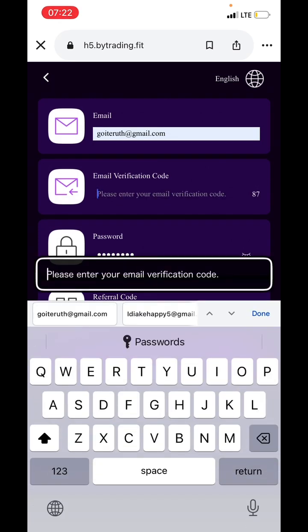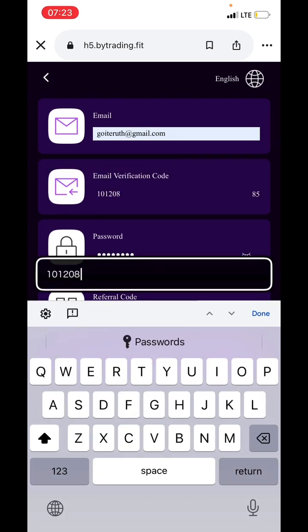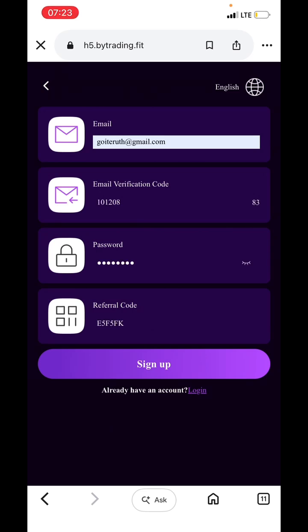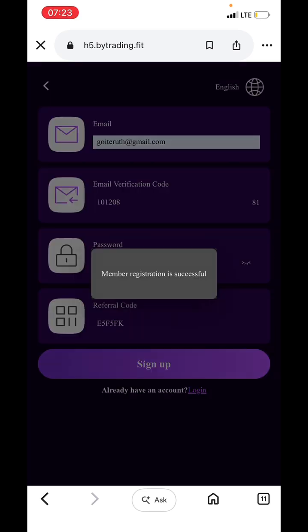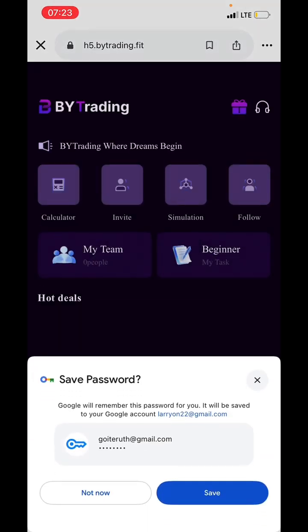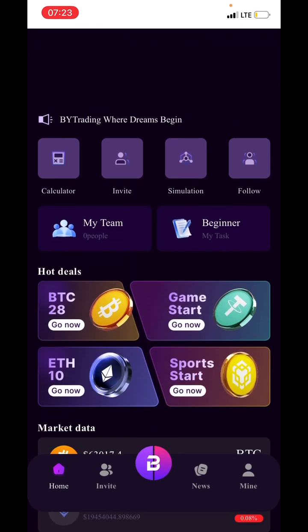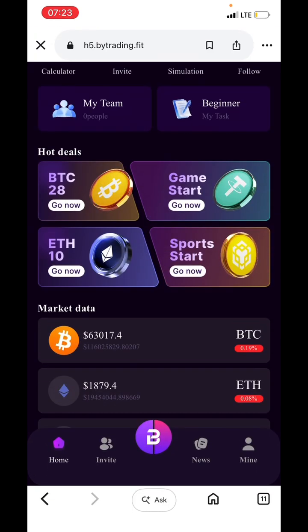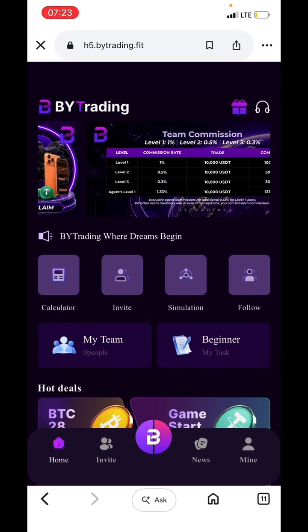So be very fast, not to waste time here. We'll paste the code, put done. Then we'll click on sign up. Registration successful. You can save the password there. If you want to save your password, you can save it or you write it down. So this is the platform.